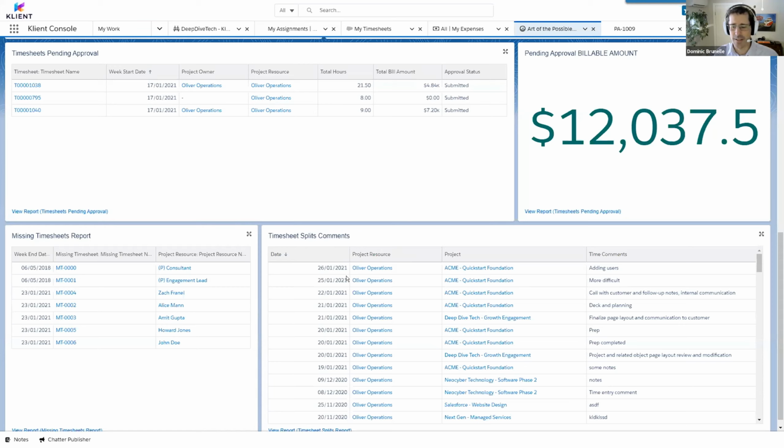So, but then the end, the wrapping of that execution here that we would like to cover with you is the approval, different ways of approving those timesheets. We'll focus on timesheets approval at this point.